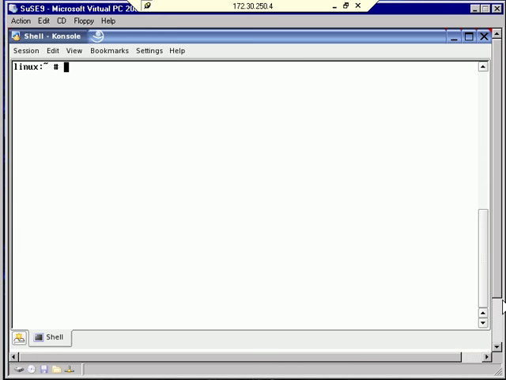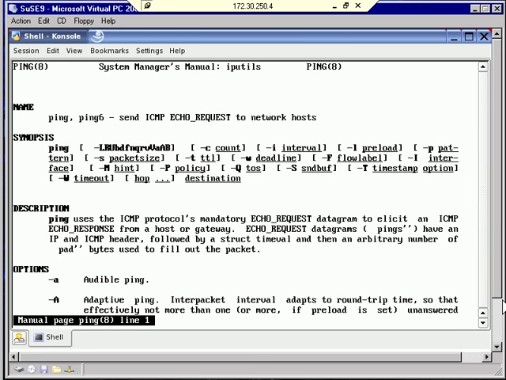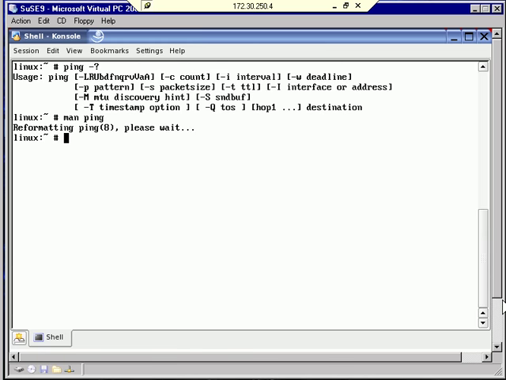Next is ping, and we've used this in Windows, and it works pretty much the same way in Linux. If we run ping --help, we'll get the basic usage for ping. But for more in-depth information, you can type man space ping, and that'll bring up the manual page, which is also available online. Pressing Q gets us back to the prompt.